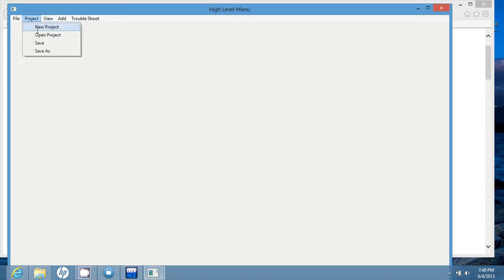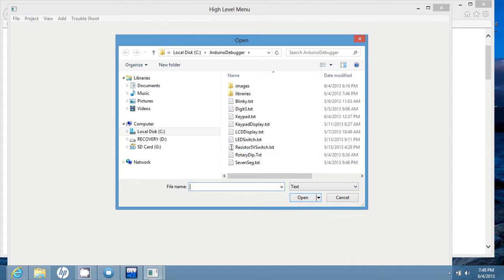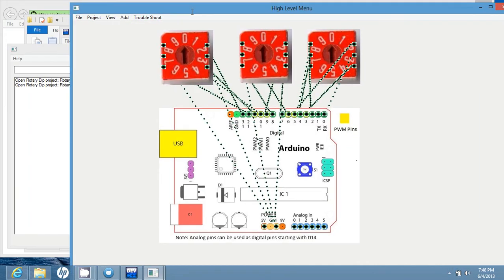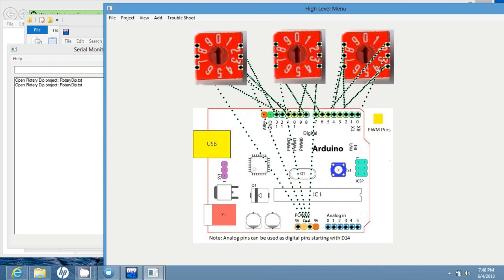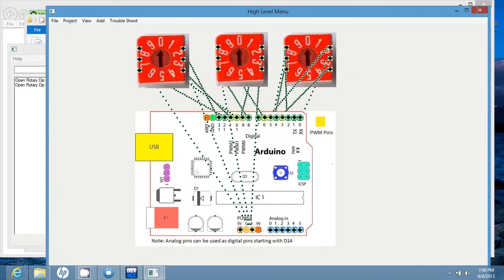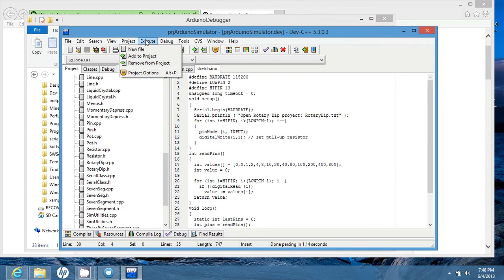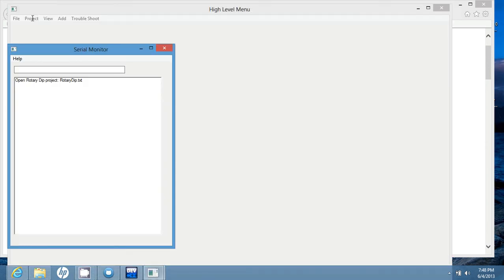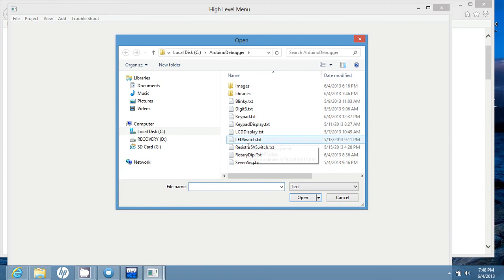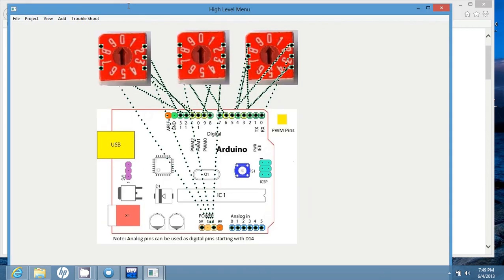Now the project you're going to load that I added was Rotary Dip. The first time you load that, it'll tell you to rebuild, so you'll have to exit out and then rebuild all, and then run again. Select the project. Now this is the second time, so it's not going to tell me to reload.